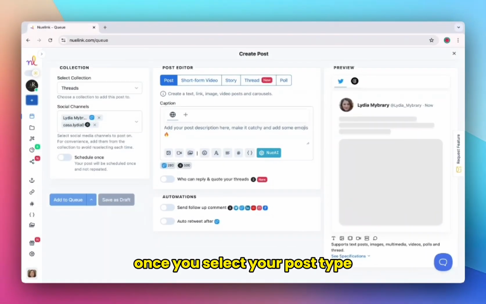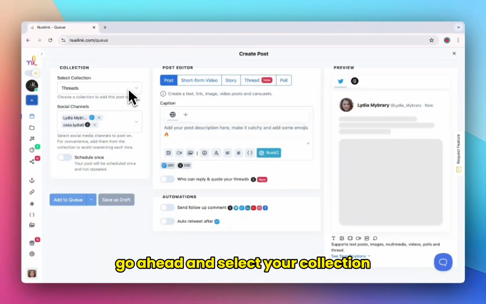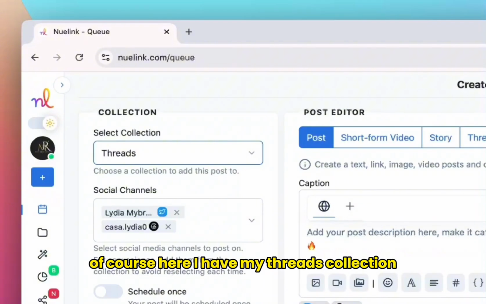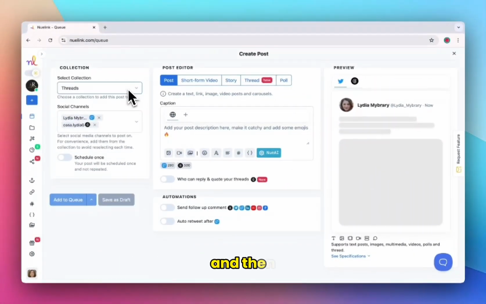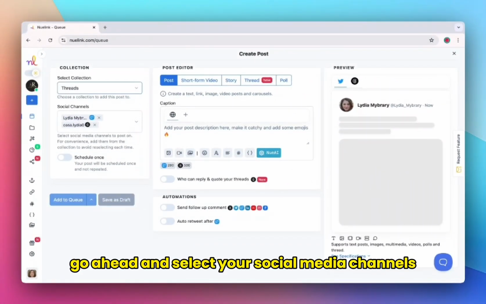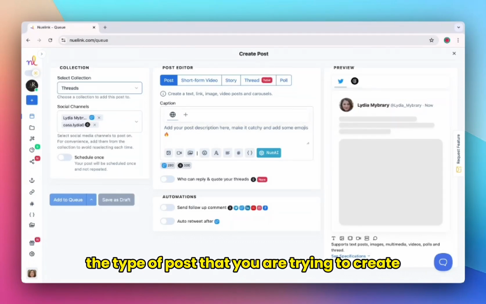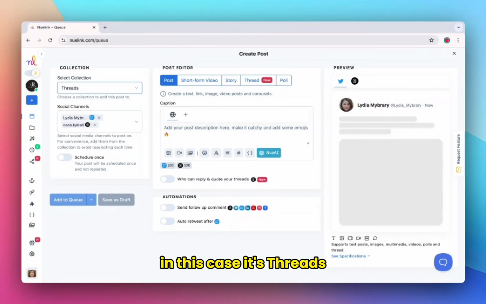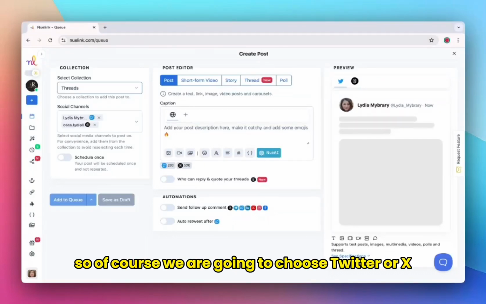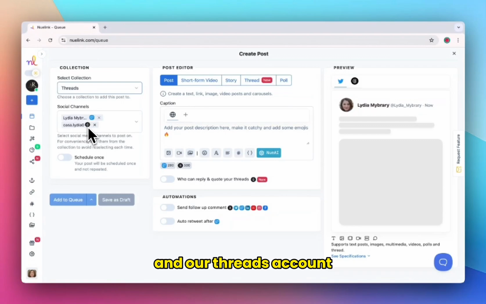Once you select your post type, go ahead and select your collection. Of course, here I have my Threads collection. And then go ahead and select your social media channels and make sure that they are compatible with the type of post that you are trying to create. In this case, it's Threads, so of course we are going to choose Twitter or X and our Threads account.